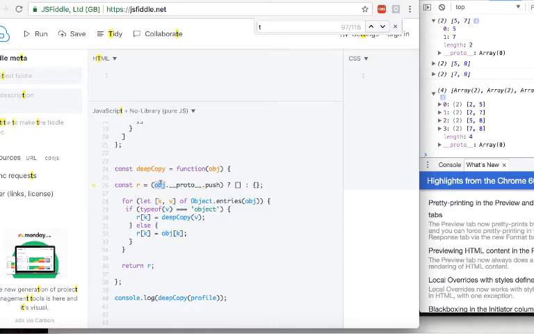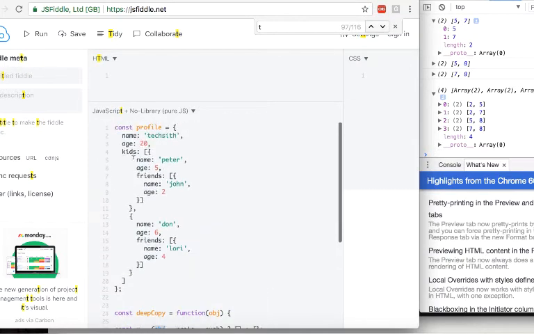So if something is primitive, you can use typeof, right? So you can say typeof name would be string, right? Typeof age would be number, right? But typeof kids would be what? An array, right?